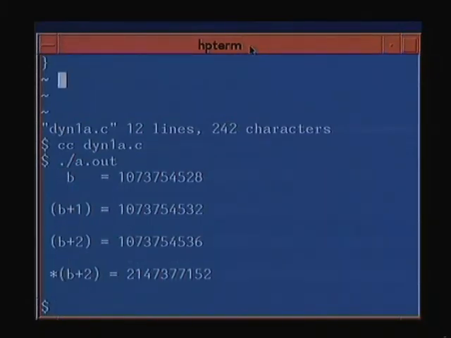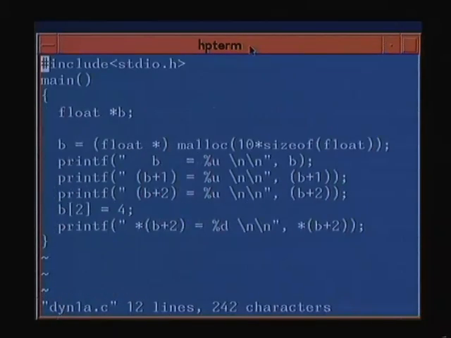Oh, did we compile it? Yeah. Percentage F we did not give, that's right. No, but here we have given percentage u. That's all right, but let us see. Here we have given b plus 1. This is a pointer to a floating point number.